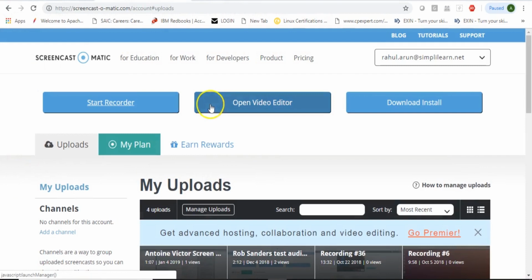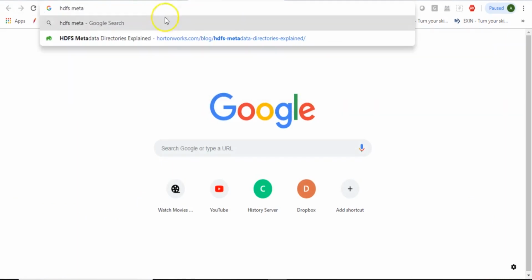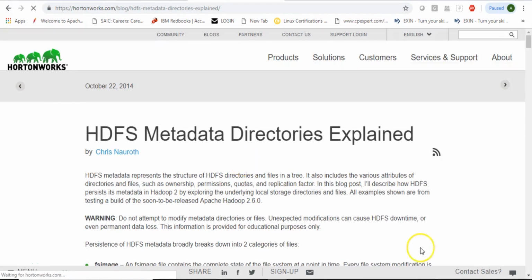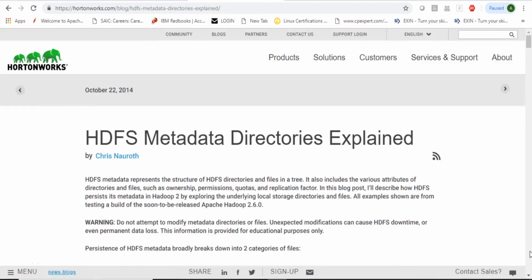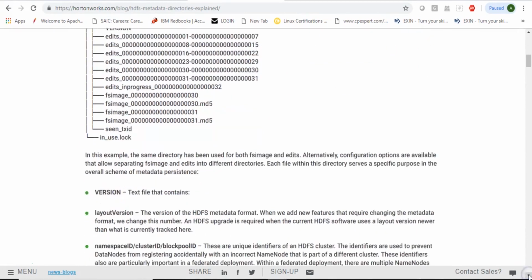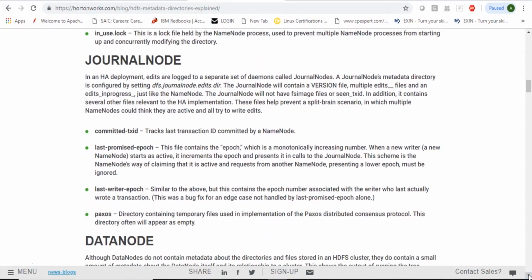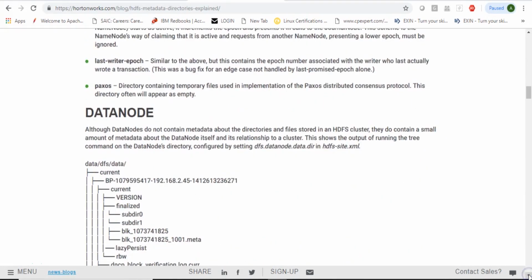Now I would also like to share one good link which explains metadata. It is a blog link, but it explains the metadata and more details about it, what is getting stored in the name node's disk and what these different things are. You need not get into journal node details as of now.